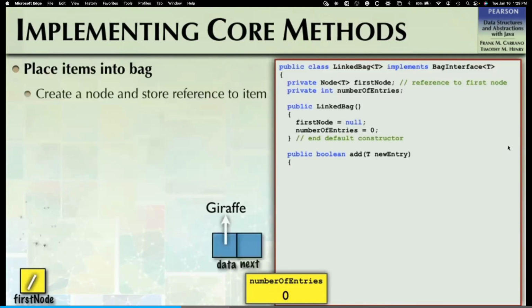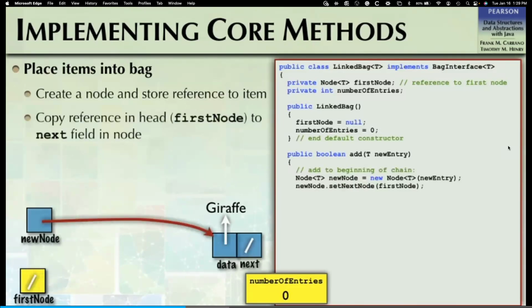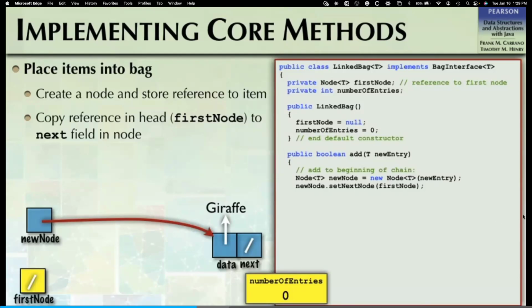We create a node and a reference to the item in the node. Then we copy the reference in first node to the next field in this node. We call the setNextNode method of the node to set the value of the next data field. We'll get back to this. I think this is an example of a private method. Yeah, but we're still doing the implementation, so we're using the node, but I think we'll come back to that.